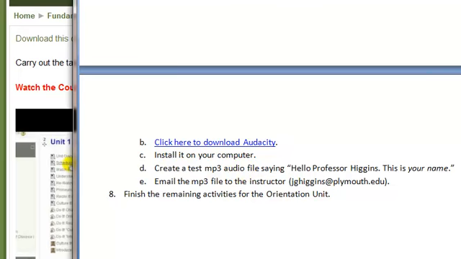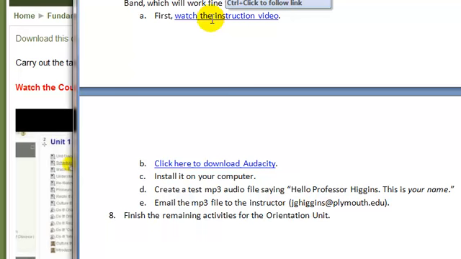But you download this Audacity. Everything's here in these instructions, in these video instructions, and that's what you use to record. Anytime I tell you to record something and email the MP3 to me, you can use Audacity to do it. So that's it. That's how you do this course. I hope this is helpful, and let me know if you have any other questions.